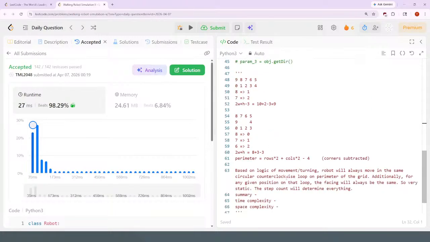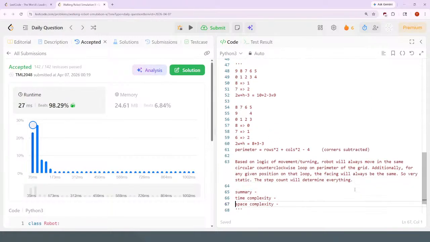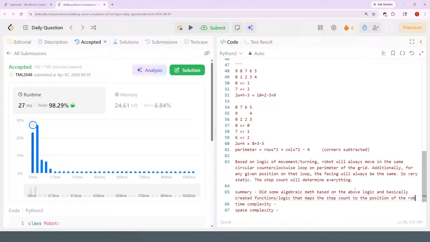So what to say about this? Summary. Did some kind of algebraic math based on the above logic, and basically created functions or logic that maps the step count to the position of the robot.